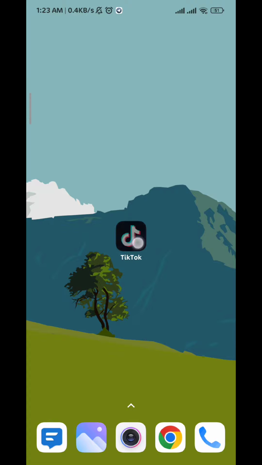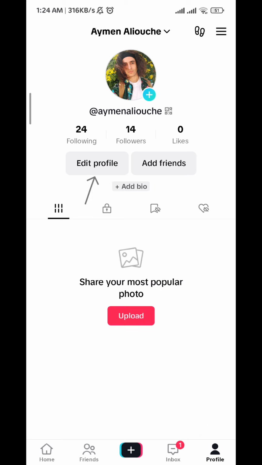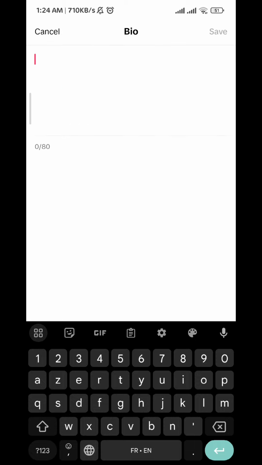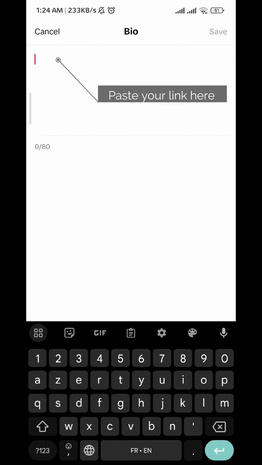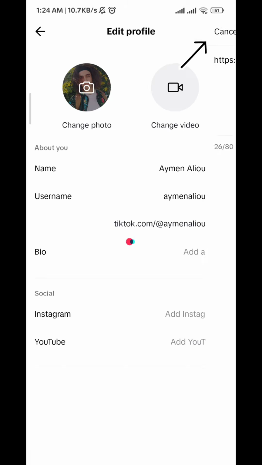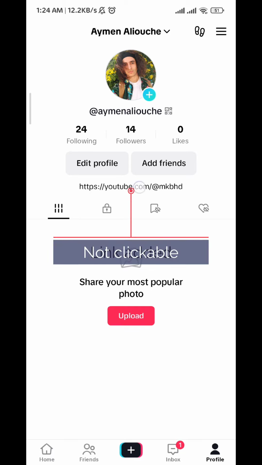First, go ahead and open TikTok and then tap on the profile icon in the bottom right corner. From here, tap on Edit Profile and then tap on Add Bio. From here, just paste the link that you want to be shown in your profile. Once you're done, tap on Save in the top right corner. Now when you go back to your profile, you'll find the link right here, but it is not clickable.